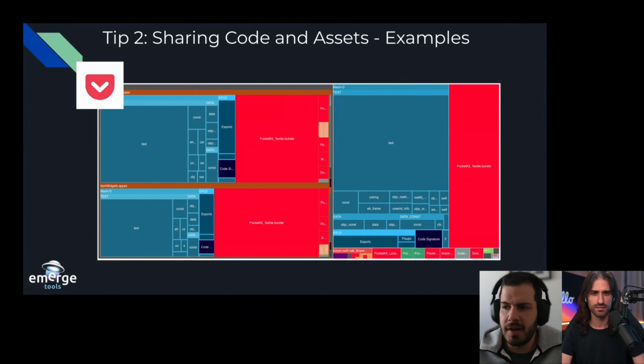And we can see they have three huge red squares in their app, where almost 25% of their app is used by the same bundle called Pocket Kit Textile Bundle, which they could remove and have in a single place to avoid having almost 25% of their app.